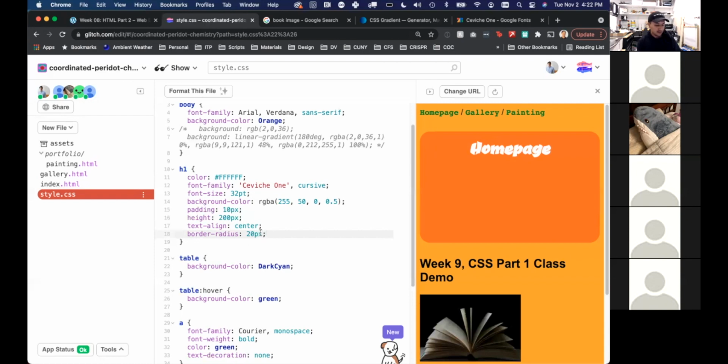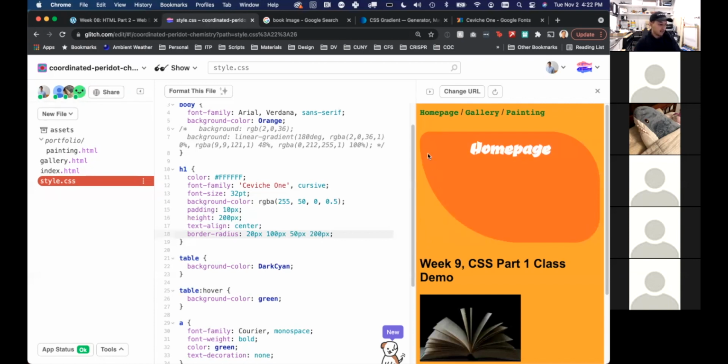We can add, just like with padding and margin, multiple values here. So if you want to do 100, then it's going to do the 20 on this corner and this corner, and then 100 on this corner and this corner. Let's do more, let's do 50 pixels. Then this corner is 50 pixels. Let's do another one that's 200 pixels. Then this one is 200 pixels. Play around with the shape.